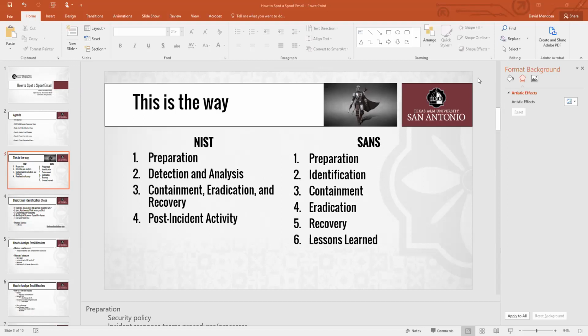Now, you'll see they're pretty much similar. They give different flavors, but we'll go over the main definitions of what each step does. The first one is preparation. In preparation, this is where you identify security policies. What exactly is happening? What is your role and what do you do? It also identifies what tactics and tools you use in order to identify and handle these threats. And this is where you develop guidelines on what you should do, or even playbooks on how to react to certain types of threats or incidents.